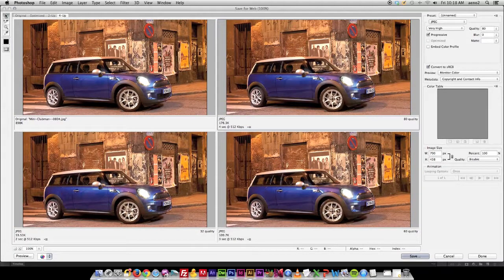visibly obvious. And in fact, I probably can't see a difference between my high quality, which is a 60% quality, versus my 80% quality, which is very high. So the key is to choose, okay, I've got a 70K smaller file, and I really can't see a difference between these two. So I'm actually going to choose my high quality over the very high quality.